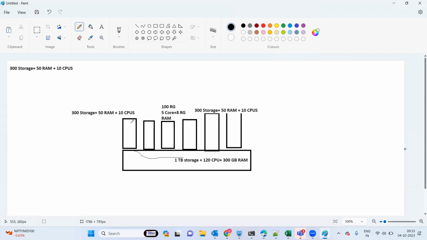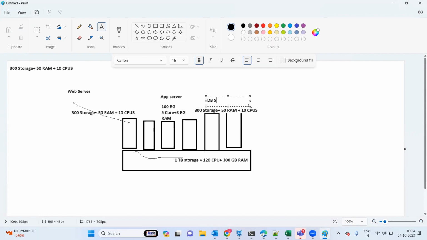Maybe you are using this one for an application, a web server. This maybe an application server, app server. Maybe you have a DB server. Likewise you segment and use them, and maybe this one's operating system is Linux, this one maybe Windows, and this again is a combination of Windows only.